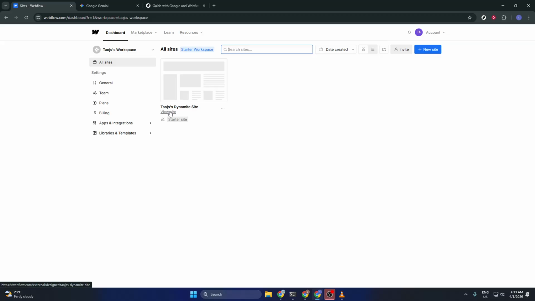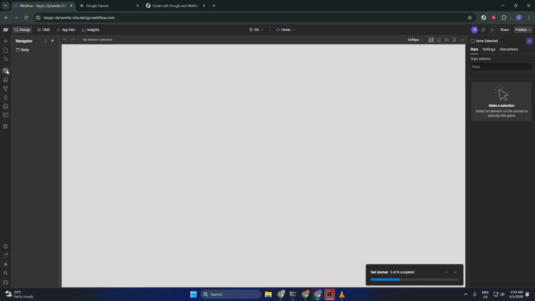From your dashboard, look for the project you want to work with and click View Site. This takes you into your project so you can get oriented. If you manage multiple projects, take a second to confirm you're in the correct one by checking the project name and thumbnail. It's a simple habit that helps you avoid making changes in the wrong place.